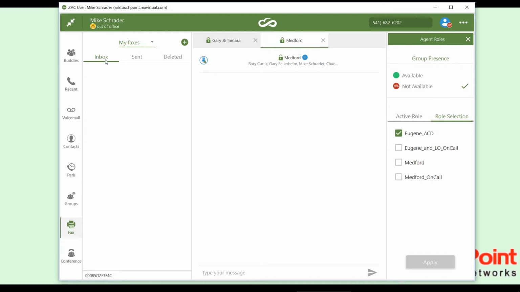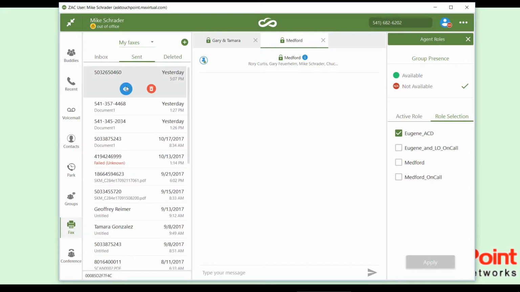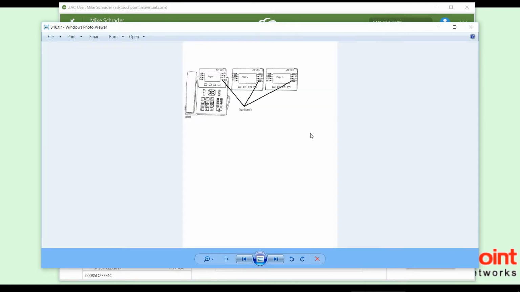In the fax screen, there are 3 tabs: Inbox, Sent, and Deleted. If you select one of those tabs and then you choose to, you can select Preview. That'll open a preview of the fax in the activity screen. From the activity screen, you can click the eye to open the fax in a viewer. While in the viewer, you have the options to copy, print, or email the fax.